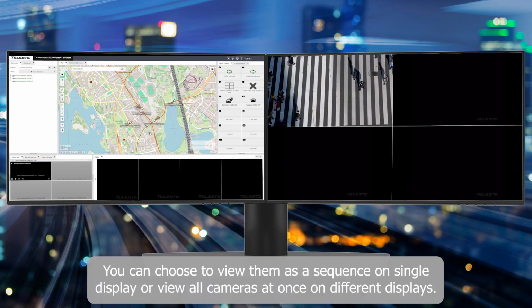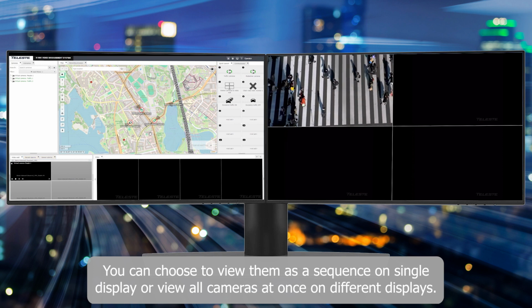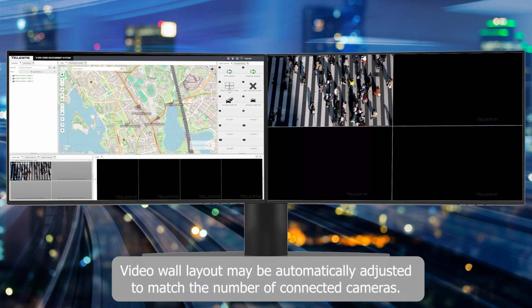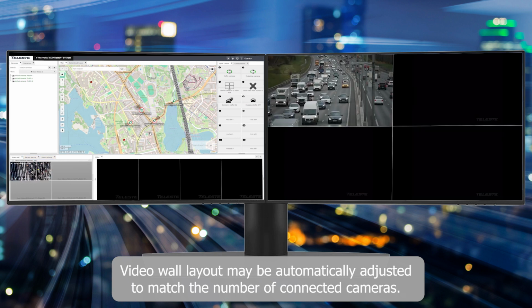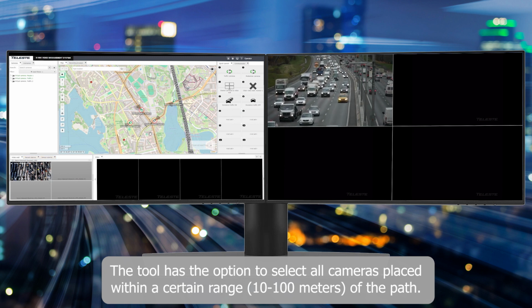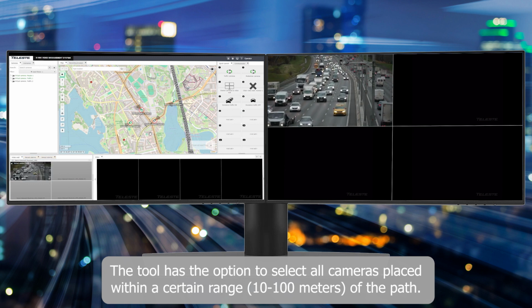You can choose to view them as a sequence on a single display or view all cameras at once on different displays. Video wall layout may be automatically adjusted to match the number of connected cameras. The tool has the option to select all cameras placed within a certain range, 10 to 100 meters, of the path.